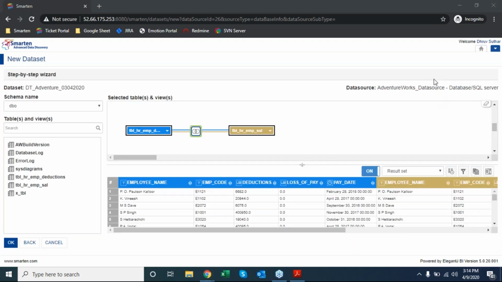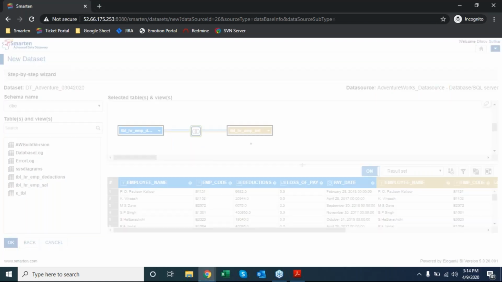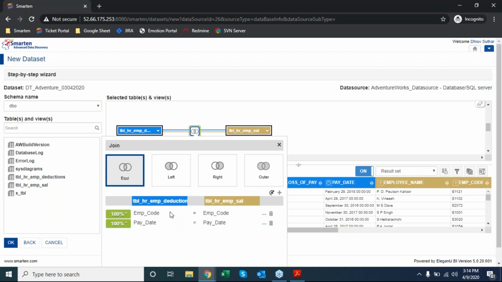So Smarten will automatically identify the base join between these two tables, and it will do the rest of the things for you, like what kind of join should be there. Right now it is an equi join. If I click on this particular join, then you can see these two columns are joined between the employee deduction and employee salary tables. In the employee deduction table I have employee code, and in the salary table I have employee code like that. So right now we are recommending an equi join.